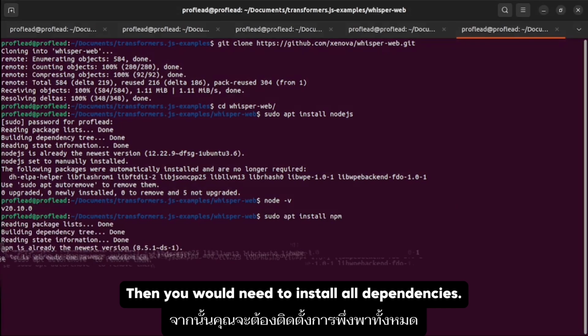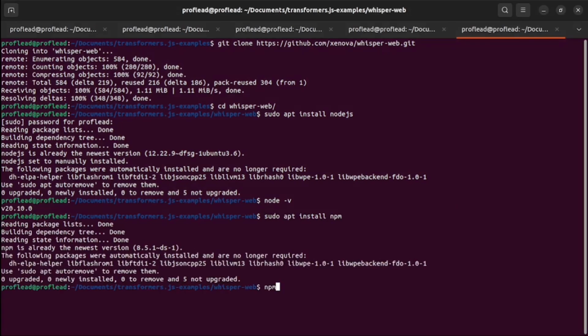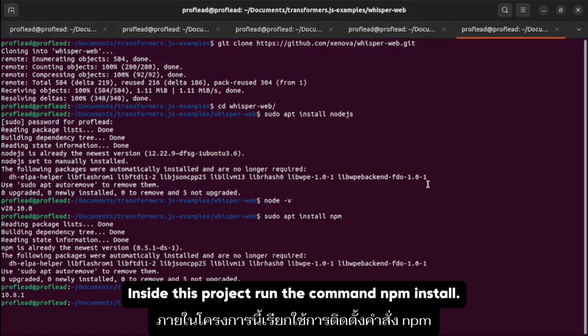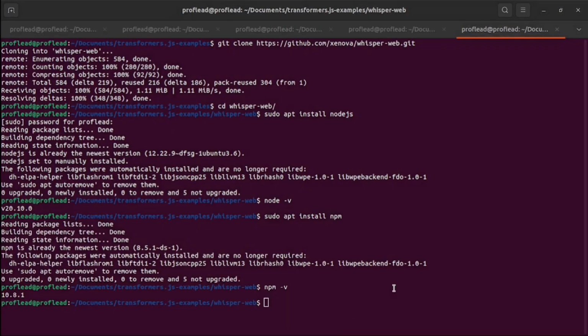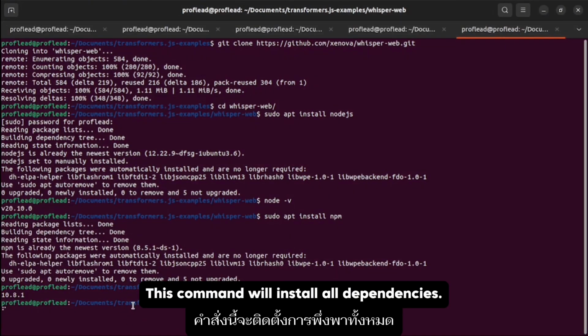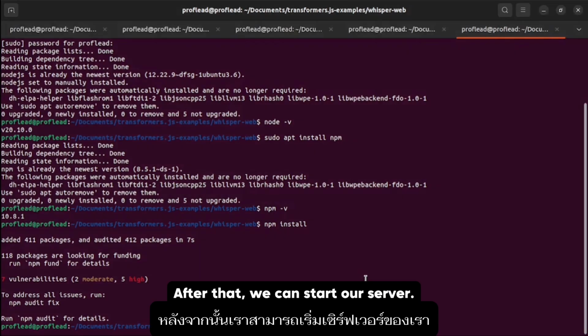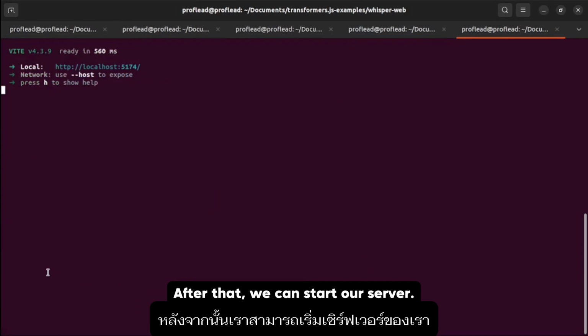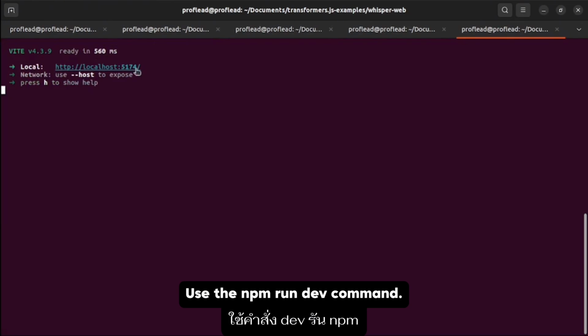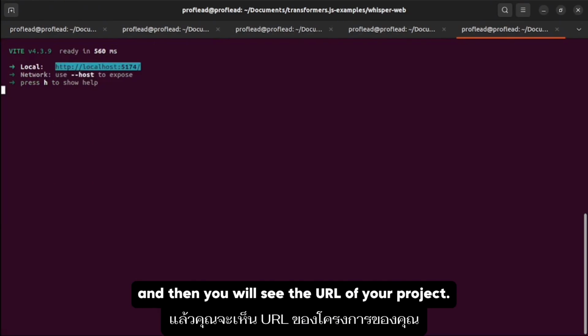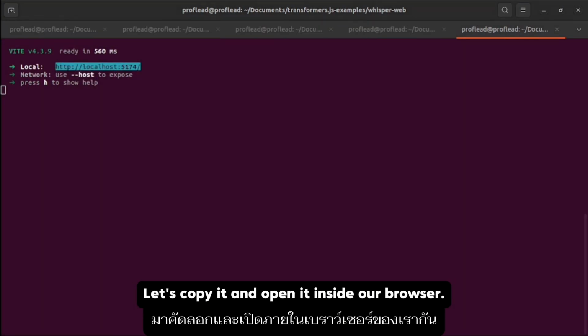Then you would need to install all dependencies. Inside this project, just run the command npm install. And this command will install all dependencies. And after that, we can start our server. Use the npm run dev command, and then you will see the URL to your server. Let's copy it and open it inside our browser.